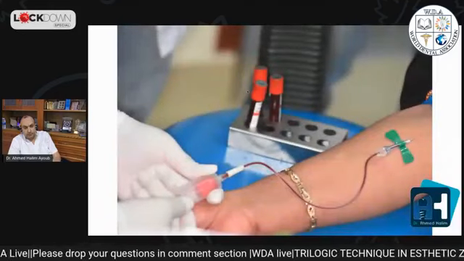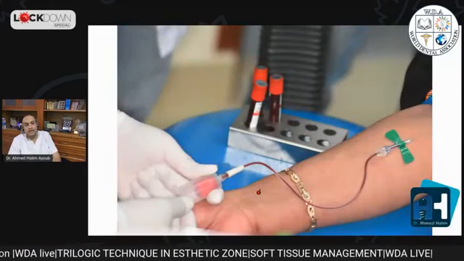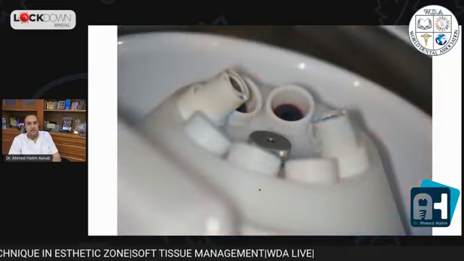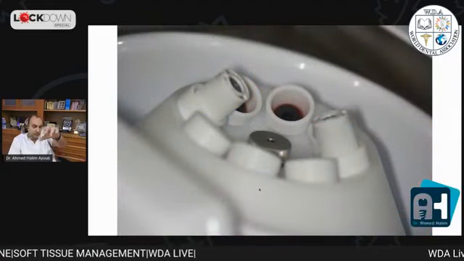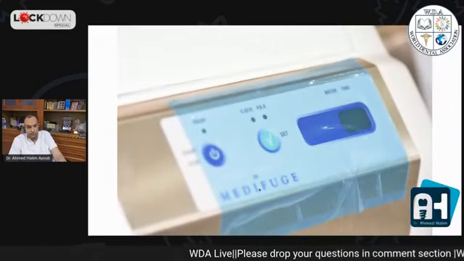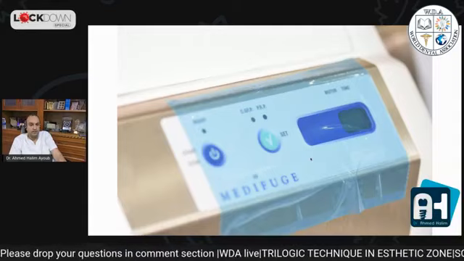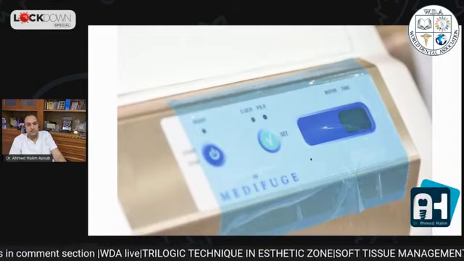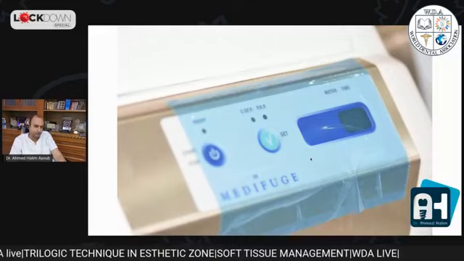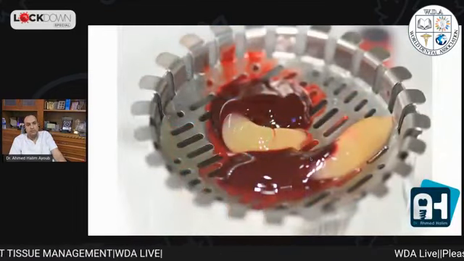How can we obtain a PRF or CGF? Simply, we collect blood from the patient, as you can see, then put it in a specific tube and put it in a specific centrifuge. Here I'm using the Medifuge centrifuge from Silfradent, Italy, to make the CGF. Then, after centrifugation, you get this final result.